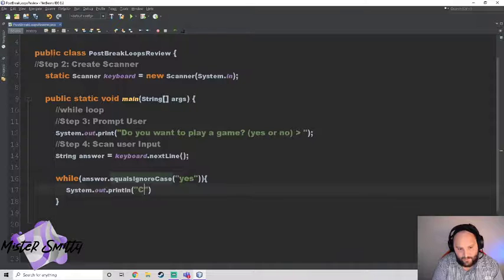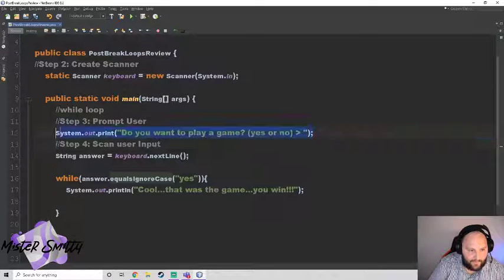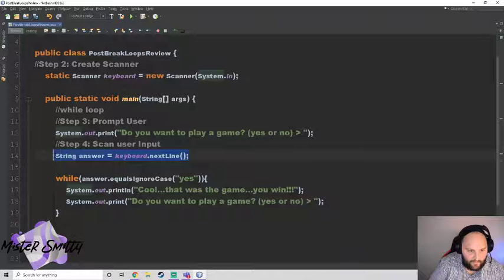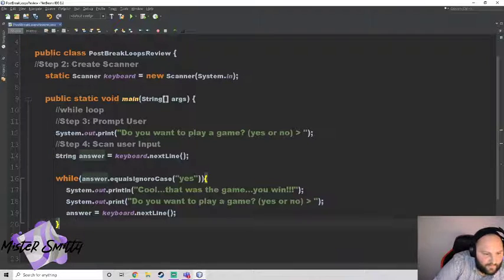Cool, that was the game. You win. All right, really lame game, but then maybe we just want to ask them if they want to play again. So I'm going to copy and paste. And then we're going to scan in their answer. We don't have to say string again because we've already initialized it. Basically this is going to loop until they enter something besides yes.